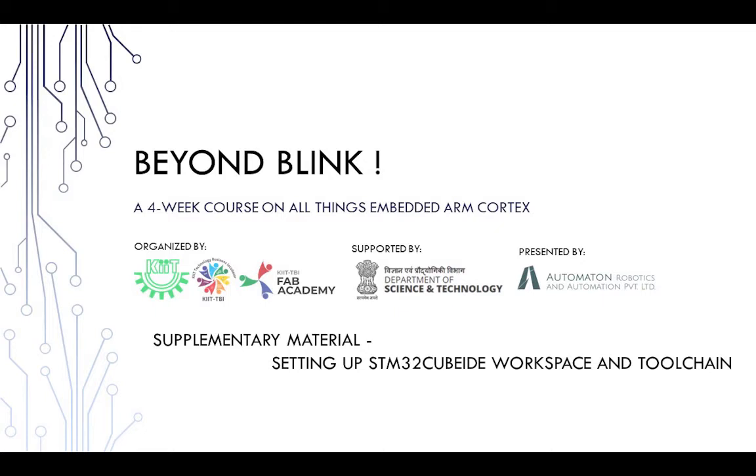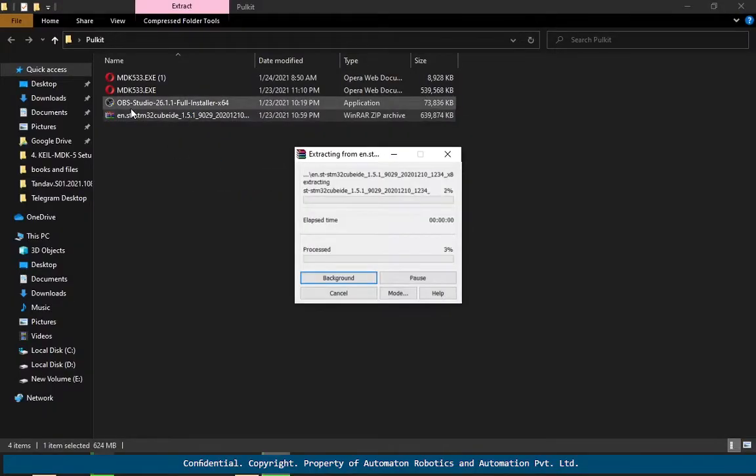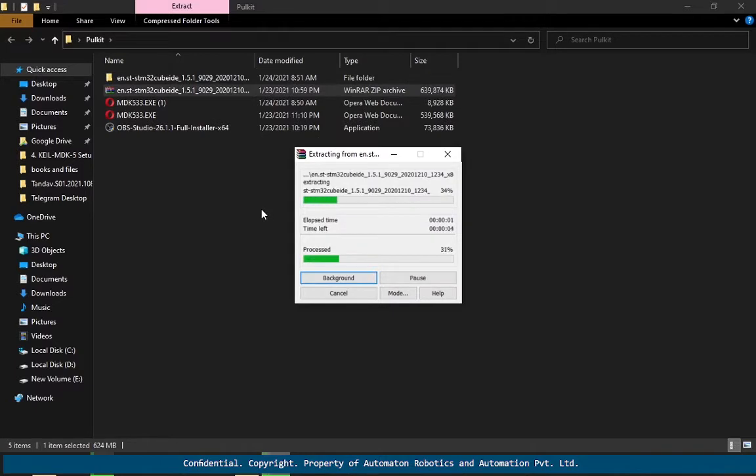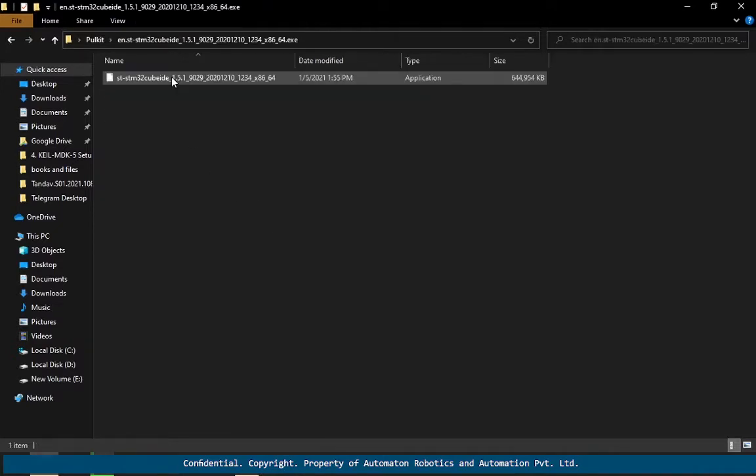Hi, in this video I will be demonstrating how to set up your STM32CubeIDE workspace for embedded ARM development, especially for STM microcontrollers. So after downloading your CubeIDE software, navigate to your folder and unzip the downloaded application. Double click to start this. It may ask for some permission.